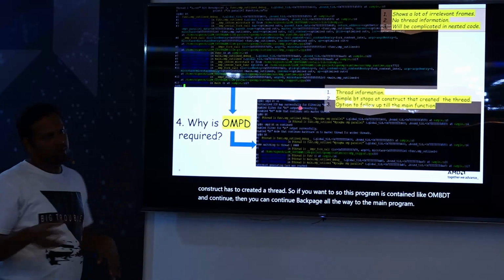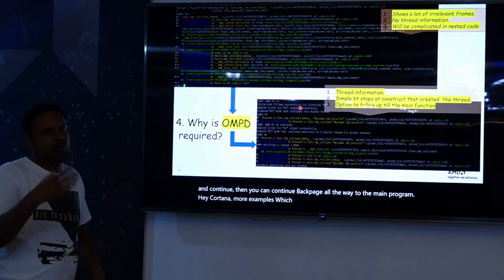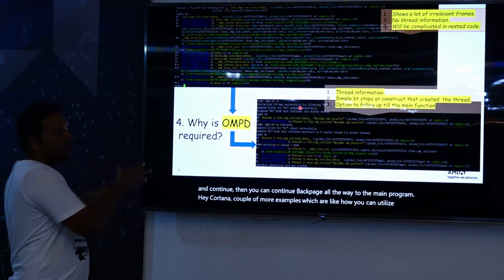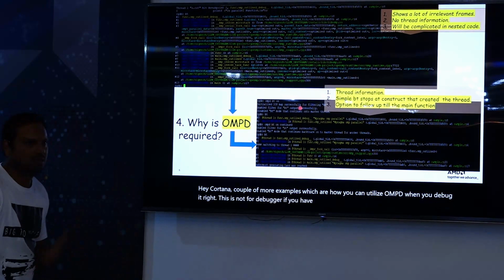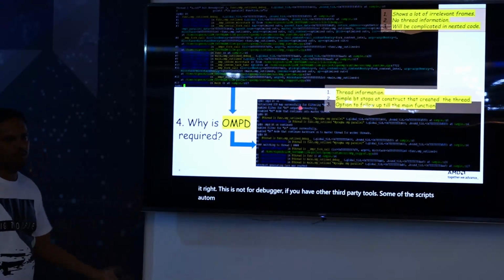I'm going to show you a couple more examples of how you can utilize OMPD when you debug. This is not only for the debugger. If you have other third-party tools, some scripts, automated tools, then you can use libompd as well.